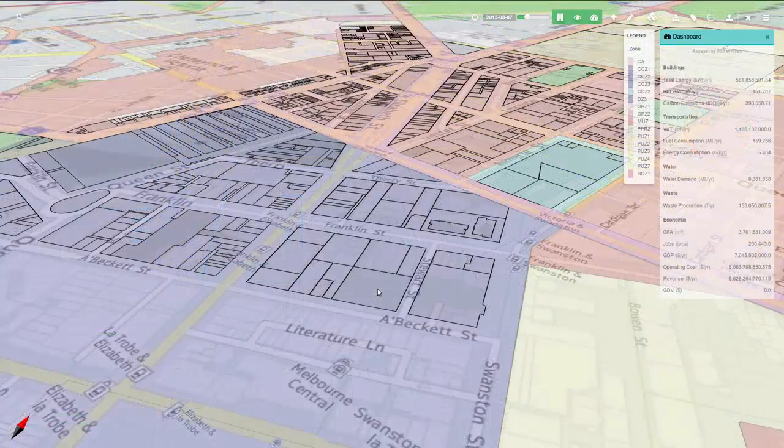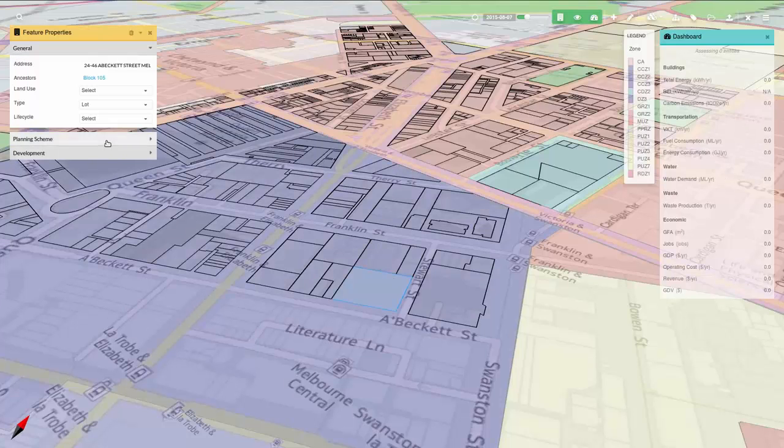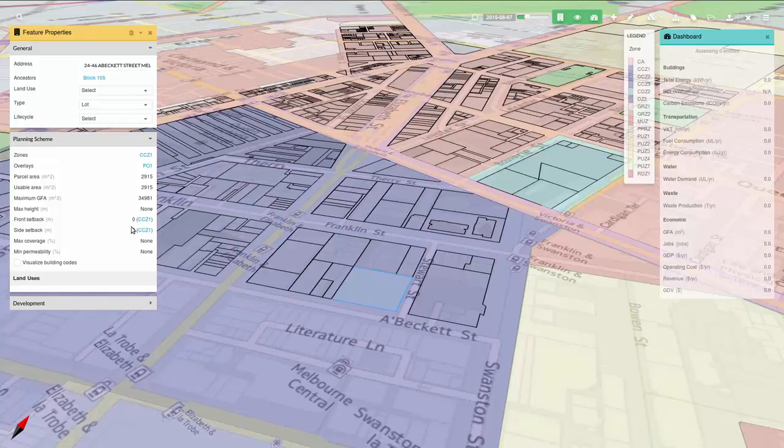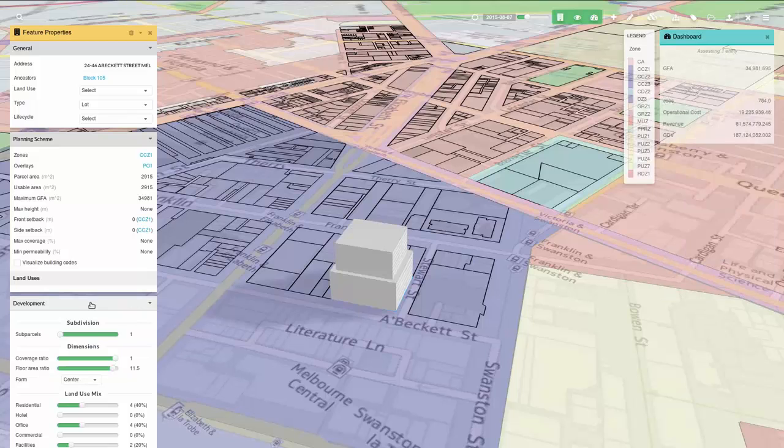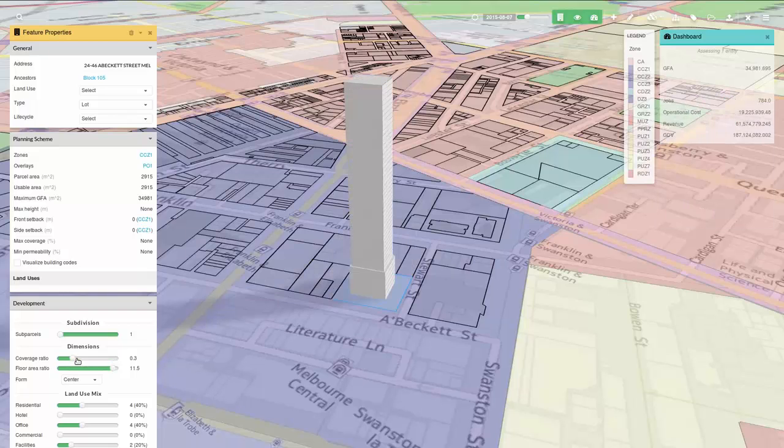You can see the impact that zones have on the development of different lots. For example, in the capital city zone, there are fewer planning controls, particularly governing setbacks and maximum height, which gives you more freedom to design different kinds of buildings, such as short office blocks or high-rise office towers.